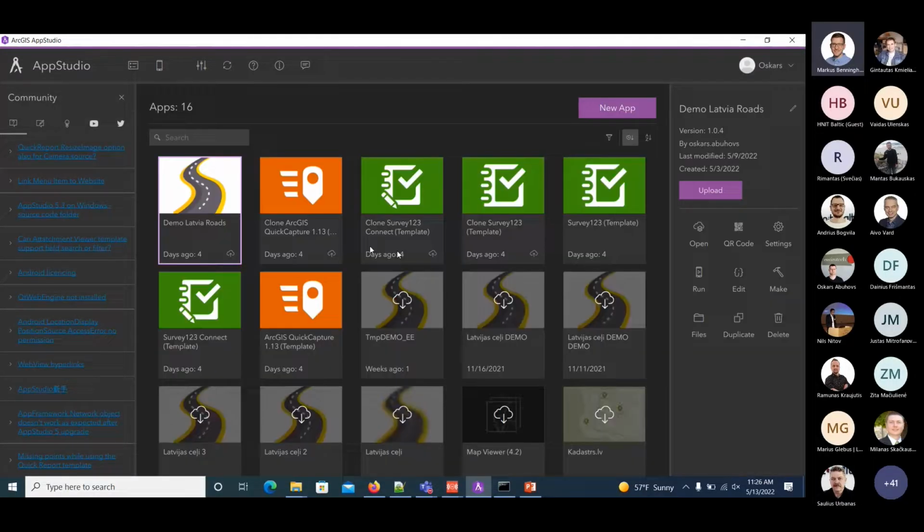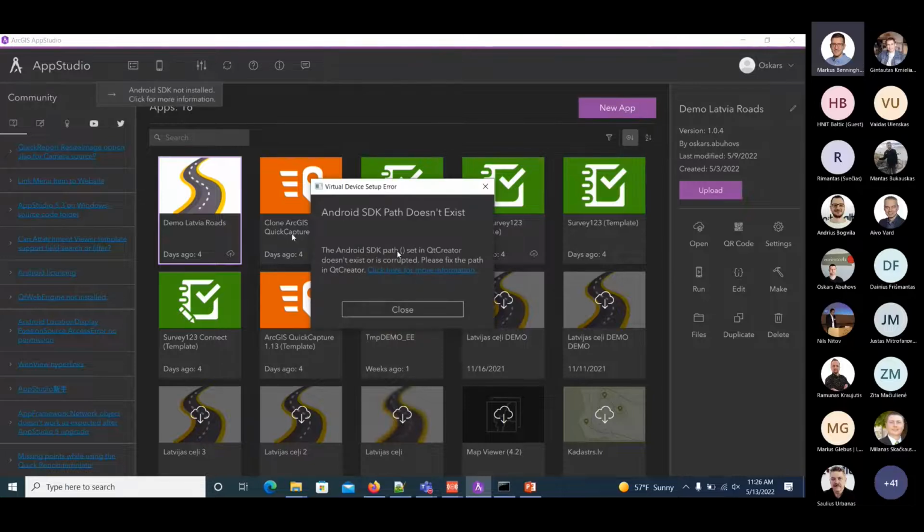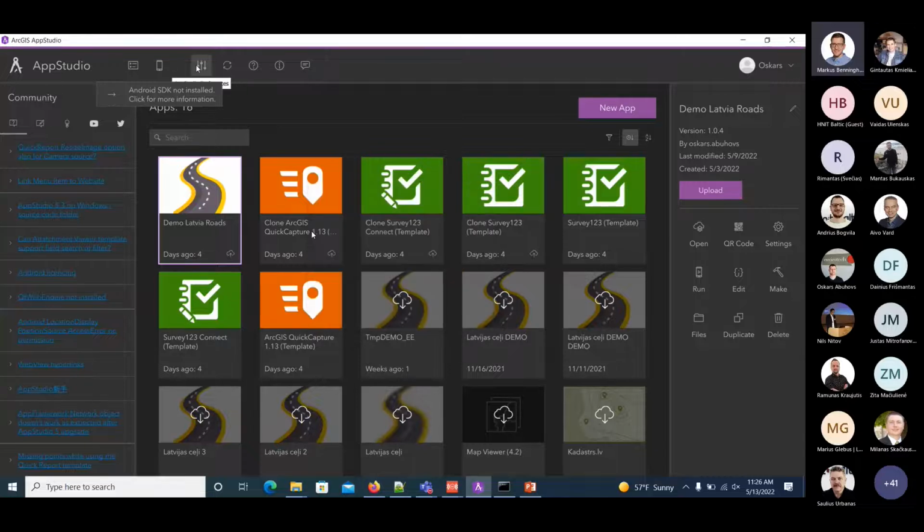And what do you get with AppStudio? There is this top panel. You can access console to debug your apps. You can launch virtual devices. In my case, it doesn't work since it's not my computer and I don't have some SDK path.